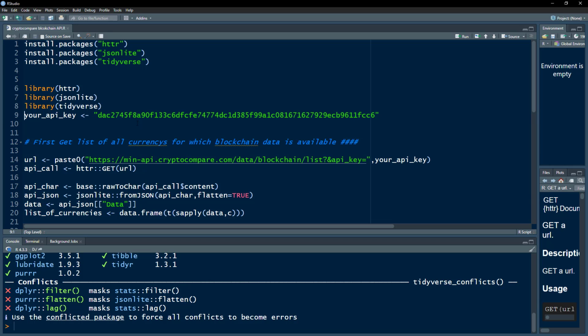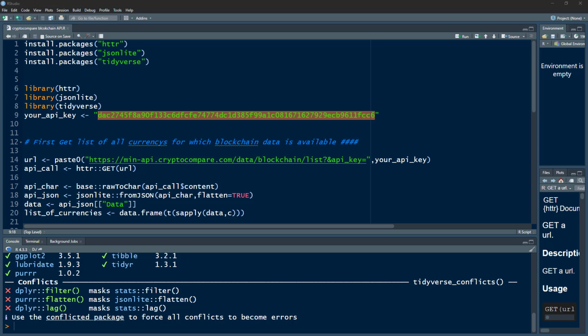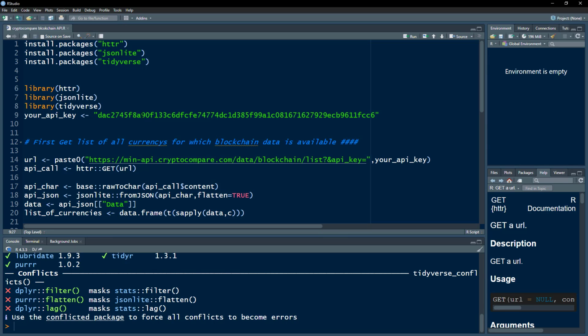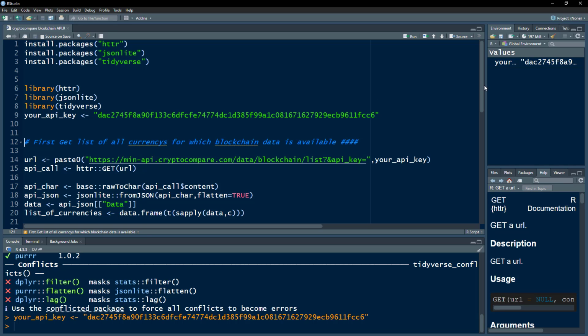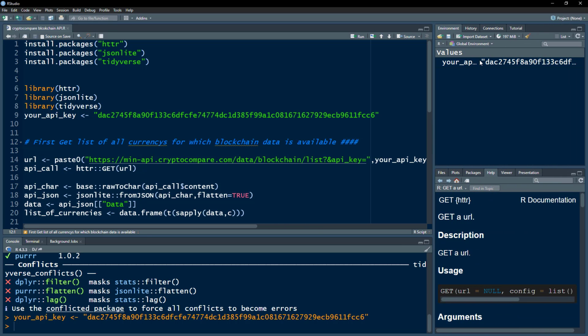Once you have loaded them, from the Cryptocompare website you would get an API key. Now this is my API key. You would have to get your own API key. Once you have it, you are going to enter it over here, and you can download this code from the link given in the description. Download it and replace this key with the one that you get from Cryptocompare. So I'm going to use my own API key. I have loaded it and created a vector over here that contains my API key, right?